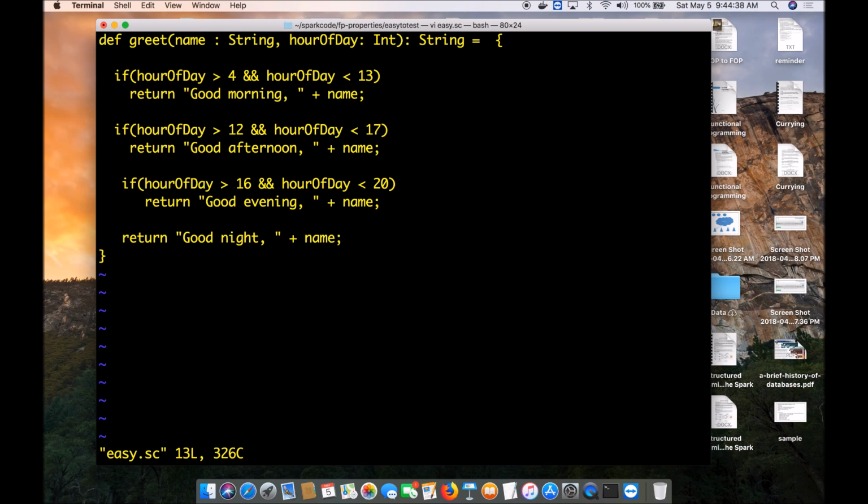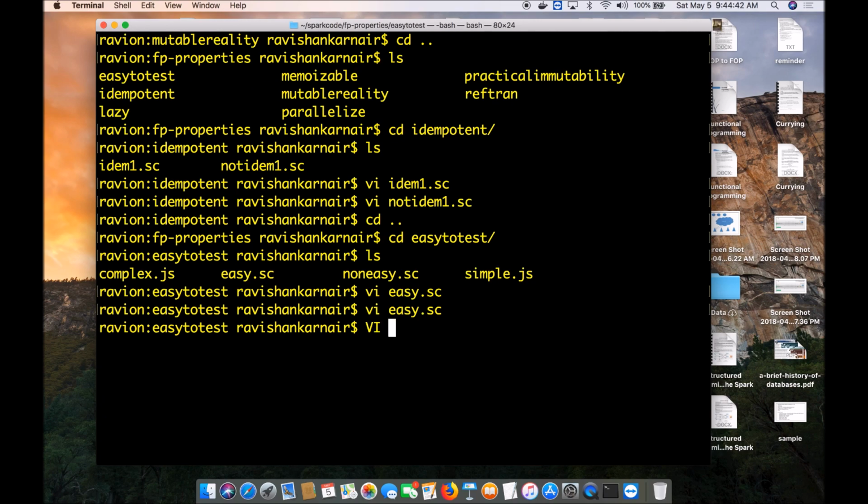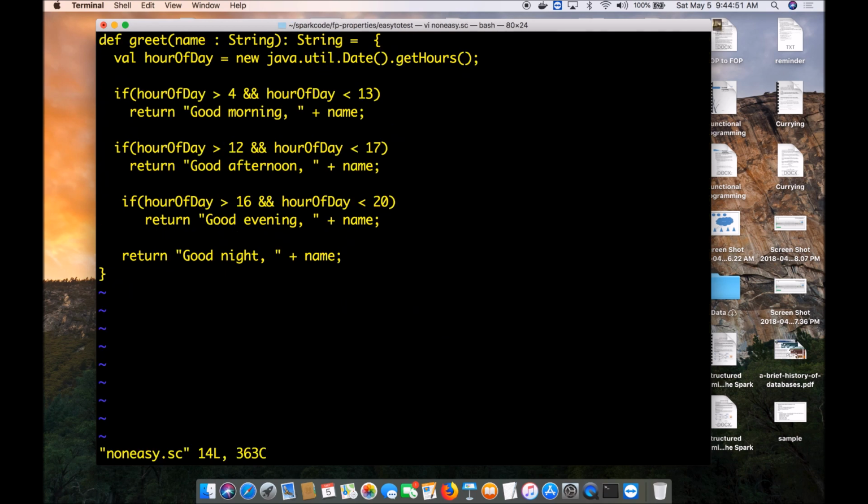But wait. Now let us change the program. Now the problem: I took out one parameter. I'm just giving great Bala now. I'm not giving the hour now. The hour is calculated depending upon the time in that region. And now everything is gone. Is it easy to test? No, it is not easy to test.